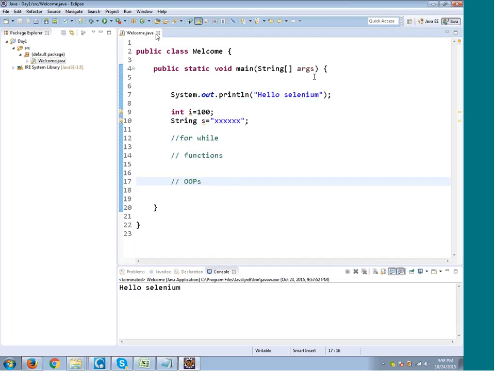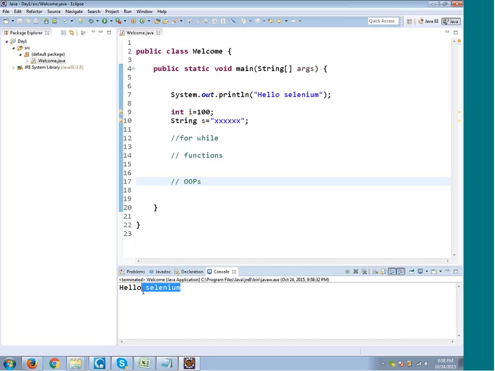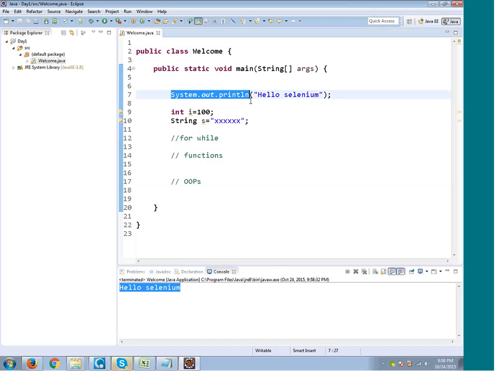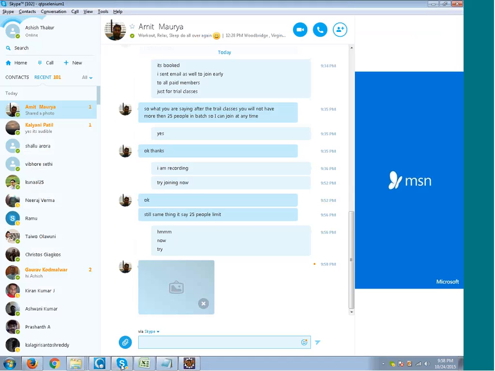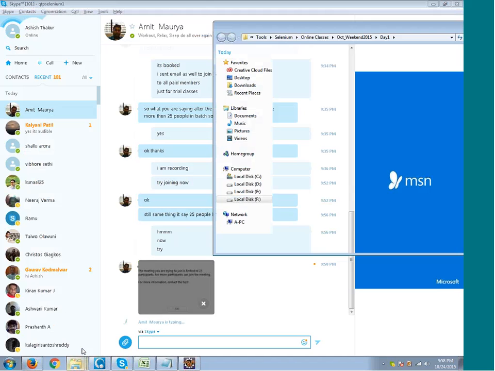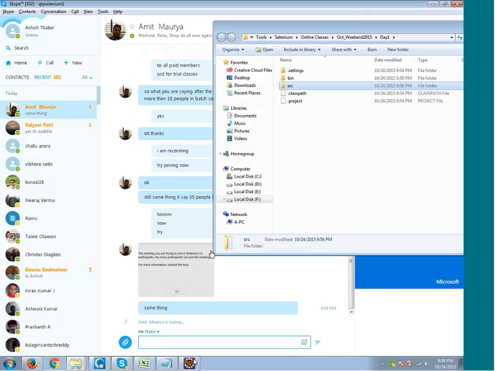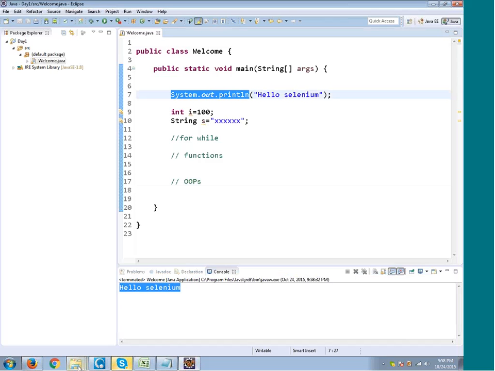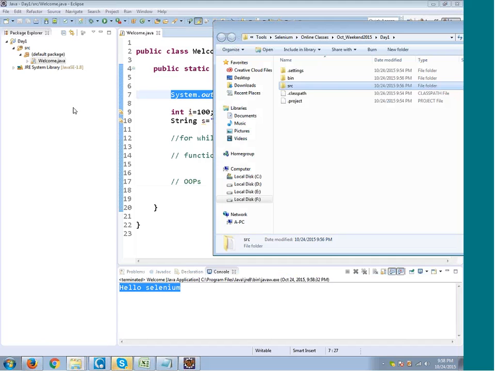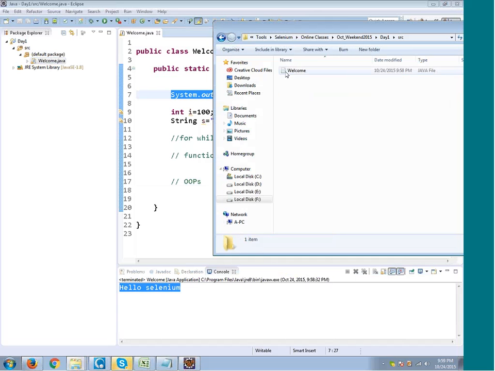Fine. So if you run this file, it's printing hello Selenium. Okay. System.out.println is the command in Java to print something. Right. Now I had actually created this source folder. Okay, this source folder is present inside the day one project. Okay, inside that the Java file welcome.java is there.